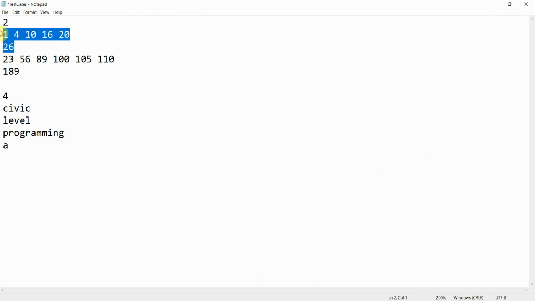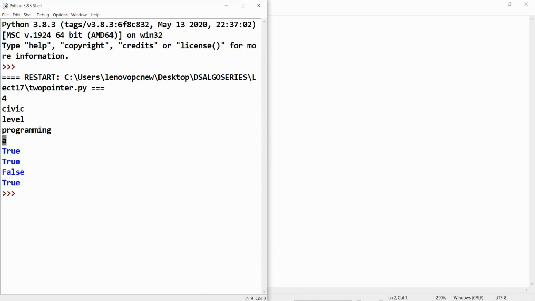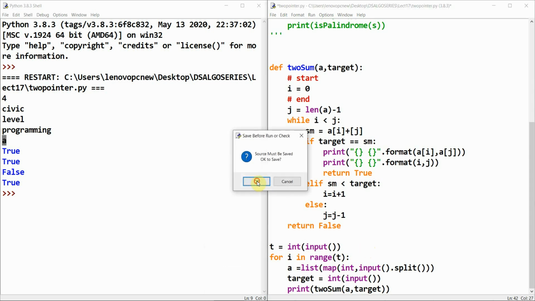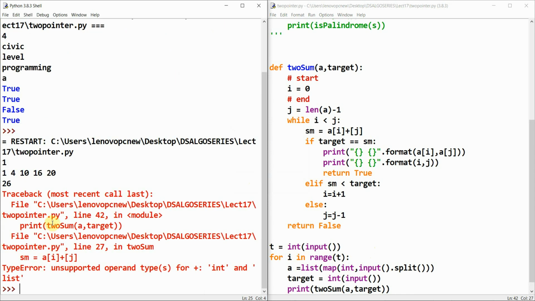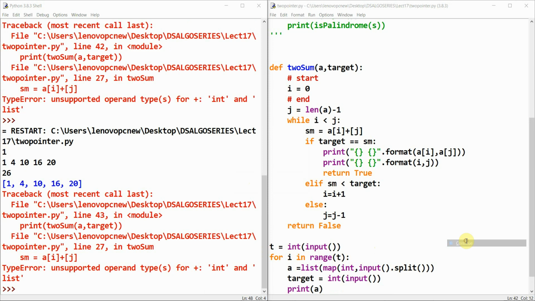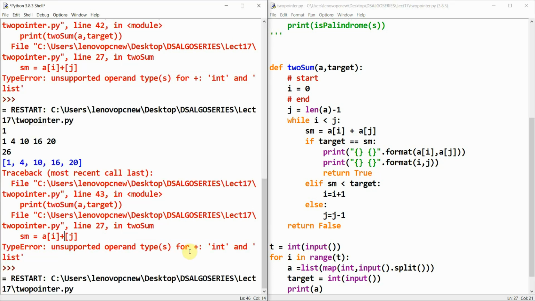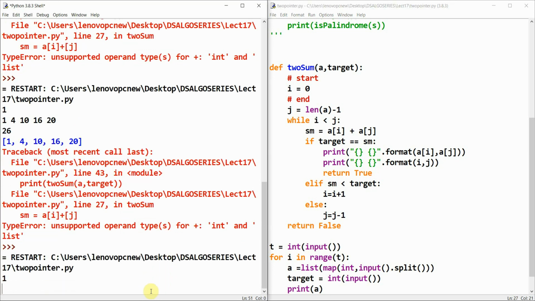So this is our first test case. Let's run this algorithm. There is an error: unsupported operand type int and list. Okay, I found the error. In this line, the indexing was wrong. It had to be a of i plus a of j. Simple. Now I run my algorithm for the first test case.